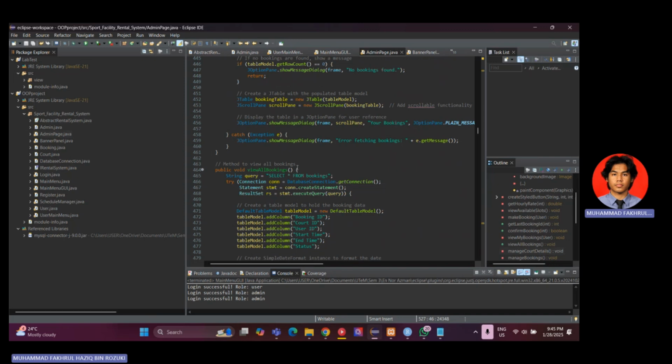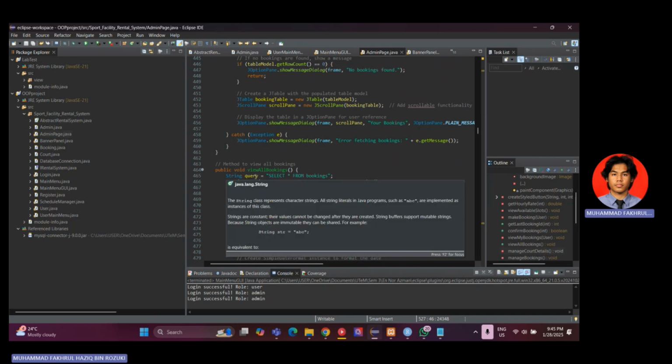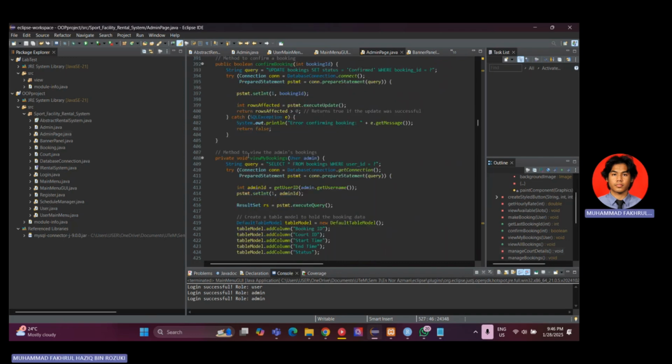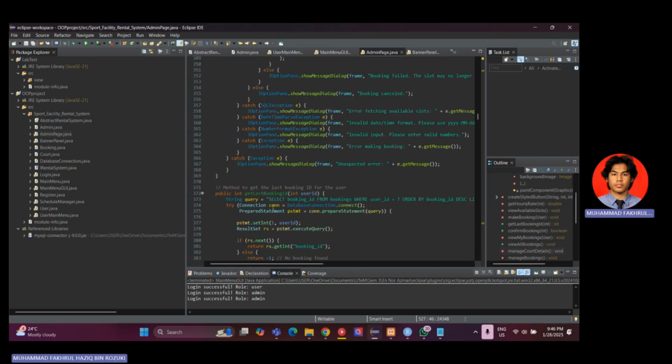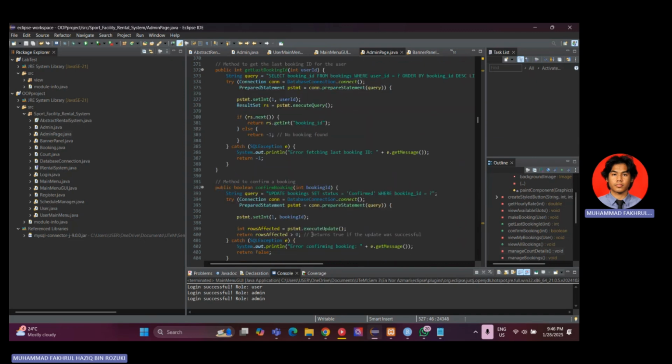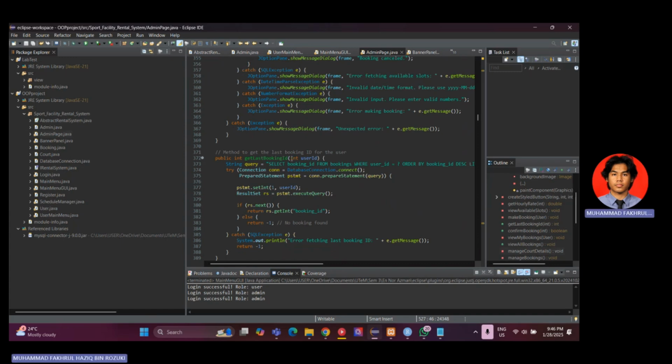We have view all bookings, which serves the function to allow the admin to view all the bookings that have been made by all the users. We have view my bookings, which is for both admin and user to view their own bookings that have been made in the past. We have confirm booking, which is to confirm the booking by clicking the confirm button. We have getLastBookingID, which is to get the last booking ID for the user.